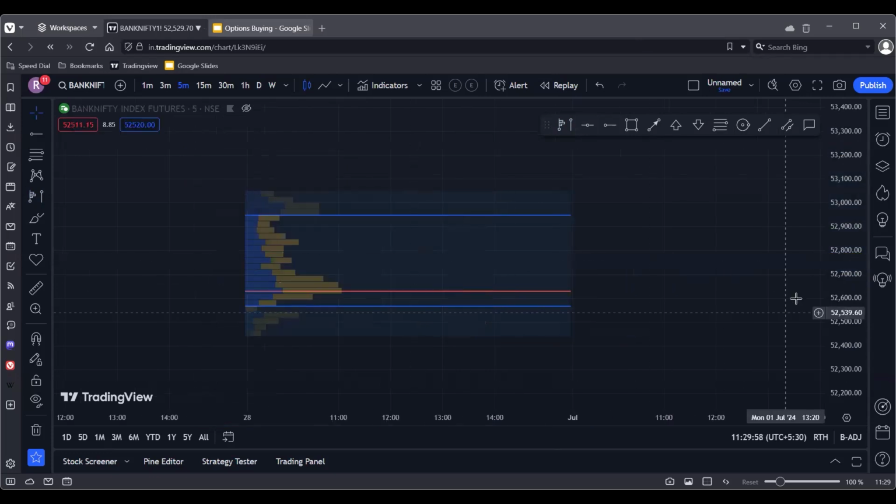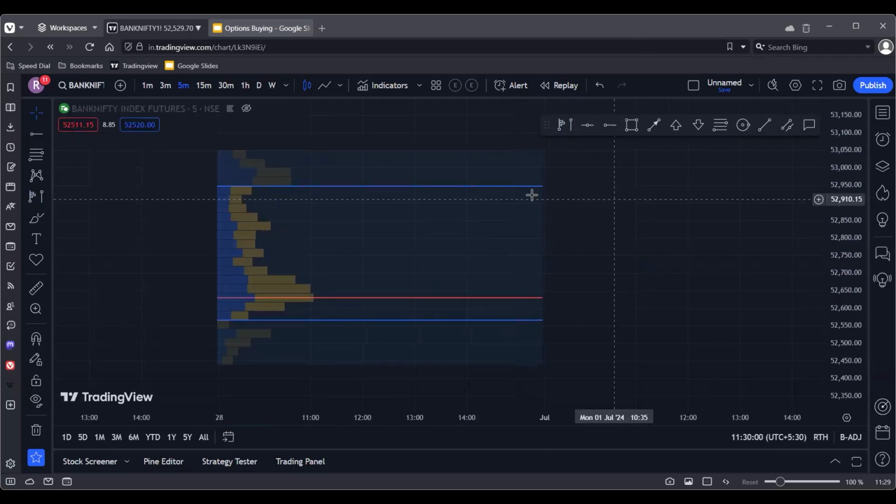Okay, now let's talk about this value area. As we all know, the 70% of activity that happened throughout the day will be considered as the value area. And in that 70% will always be the level where the majority of the volume activity happens throughout the day. In other words, the highest number of volumes are traded at that level, and it will be called the point of control, which will be plotted in this red line. And this is like a magnet to the price.